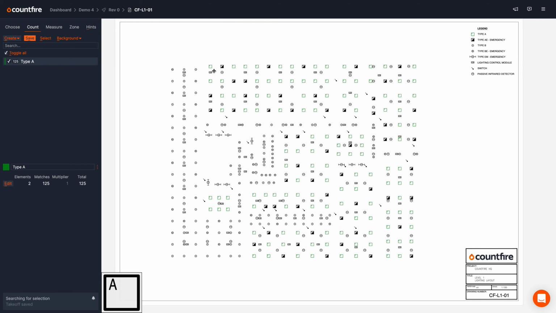As you can see here, just by circling one of the symbols, Countfire has automatically looked through the drawing as well as other drawings within this discipline, and has counted each instance of this symbol. You can see here that it has counted 125 type A's on this drawing alone, just in a second or two, whereas counting each of these manually will have likely taken hours.